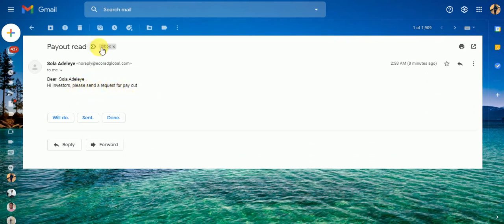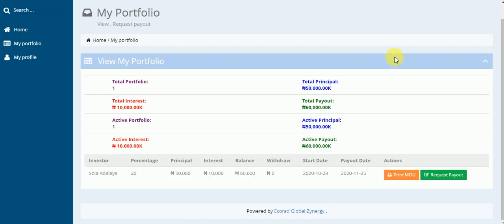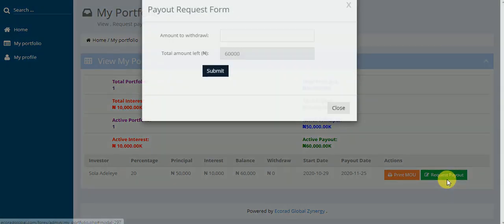So once Shola Adele receives this mail now, he knows that it's time for him to collect his money. So Shola will now quickly come here and request for payout. But if no mail was sent, if no request was sent out by the admin, there is no way he can click for payout. So now Shola is going to click on payout.